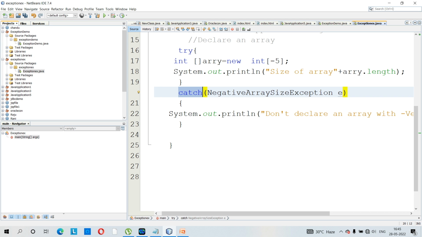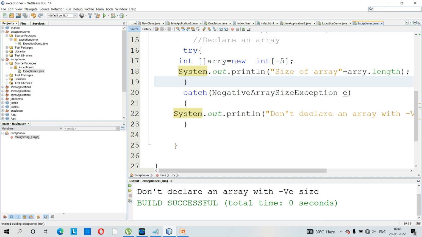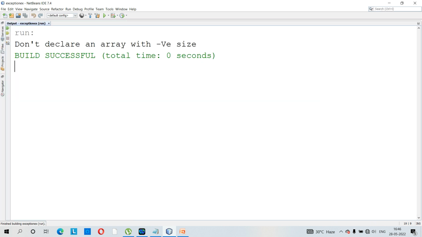Immediately the control will be stopped here and the control will go to this catch block, what we have given: don't declare an array with the negative size. So it will run smoothly. Yes, don't declare an array with the negative size. Instead of errors, the program is not terminated abnormally. Instead, we are displaying a smooth message to the users.